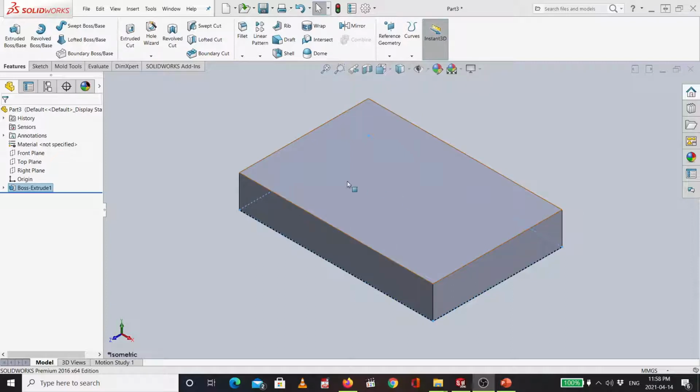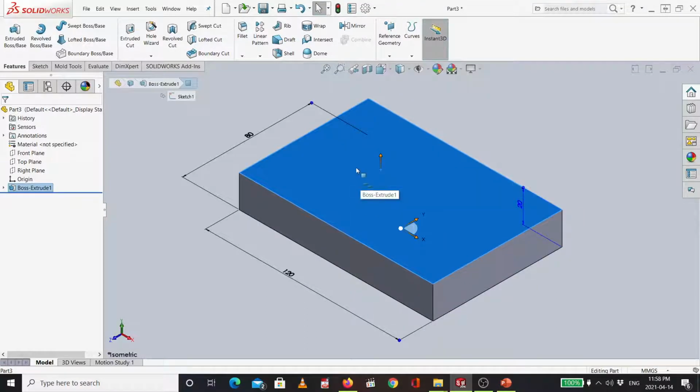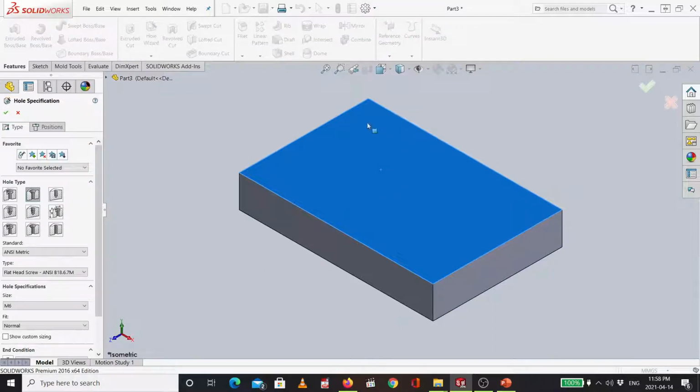So now, guys, I will teach you the hole wizard. First, where you want to create your holes. Actually, we are going to create the holes on this face, so I will choose this face first. After I choose the face, I can go to the hole wizard, which is this one. You can push this, but definitely you should first choose the face. If you don't choose the face, you cannot create any holes.